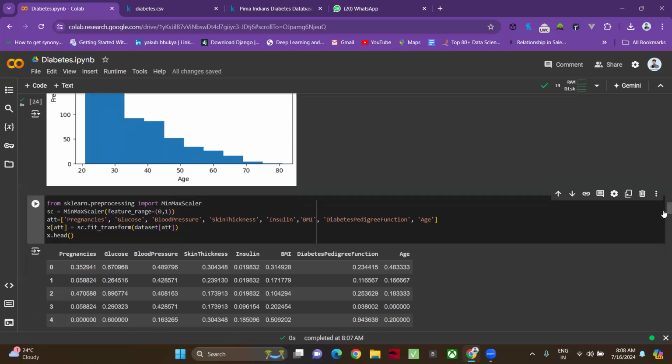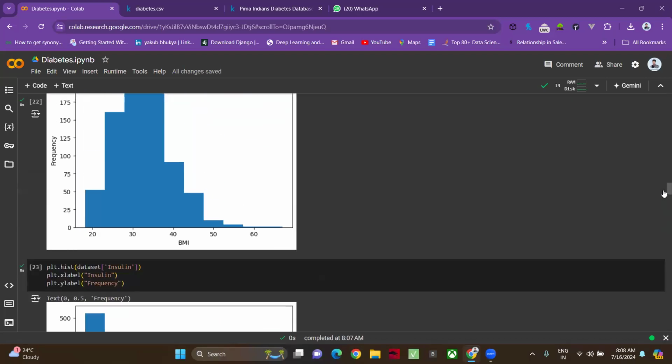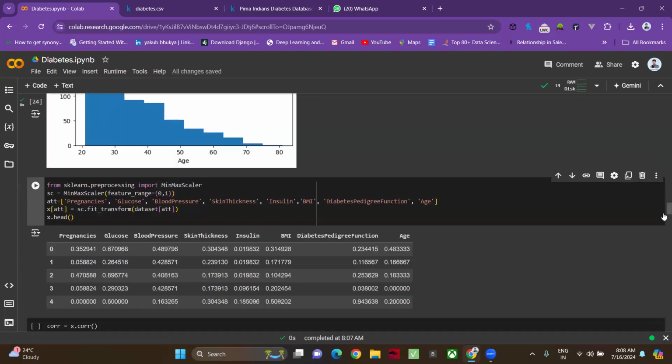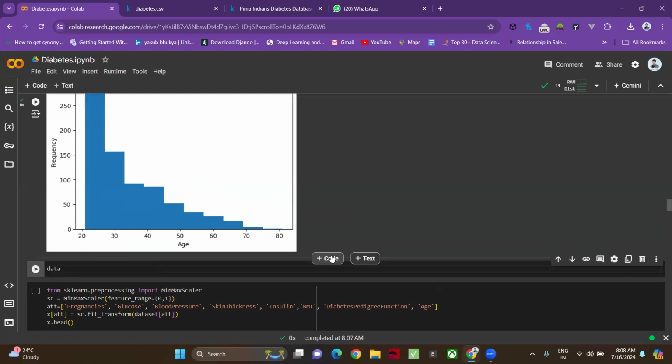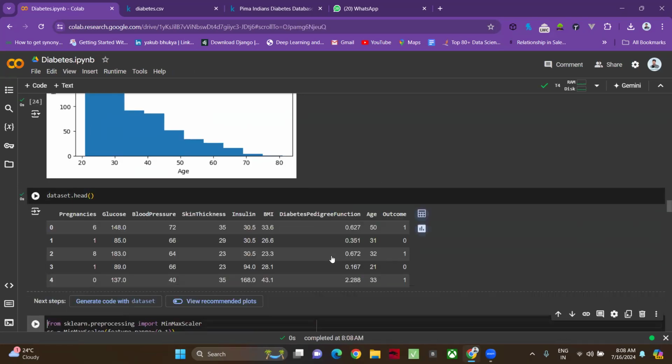Now if you look at the data, we have all the values not on the same scale. If you apply the data set dot head function once again, all the features are not on the same scale. You can see glucose level in the hundreds, pregnancies in the ones, single digit, insulin three digit, like that we can see. Now we have to scale all the values to the same scale.